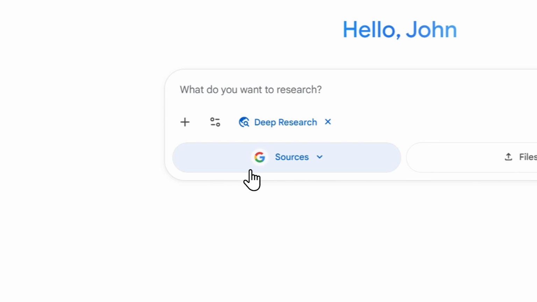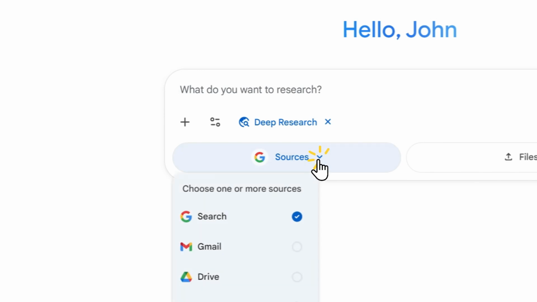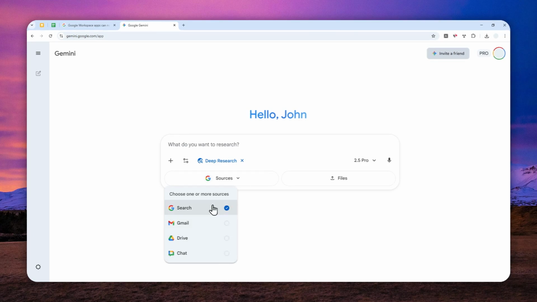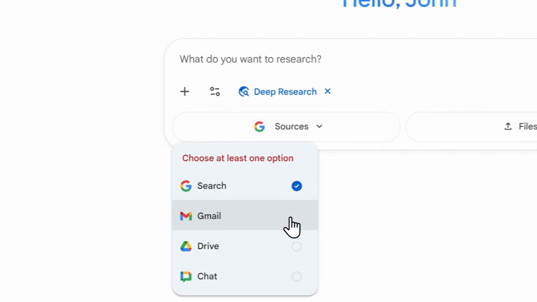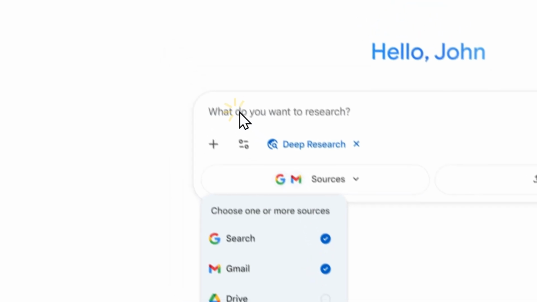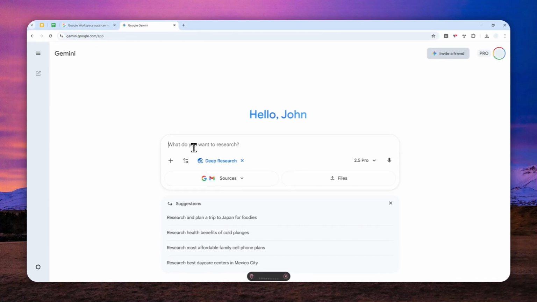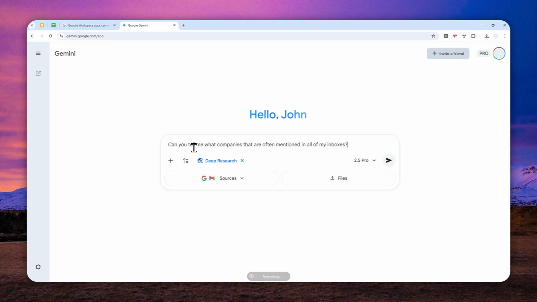And now, as you can see, it is a bit different. You can source the material. You can search from Google Search, Gmail, Drive, and Chat, but I will disable Google Search because I don't want it to search the internet. Just focus on my Gmail. And this is the instruction that I want to know: can you tell me what companies are often mentioned in all of my inboxes? Okay, that's basically the topic.